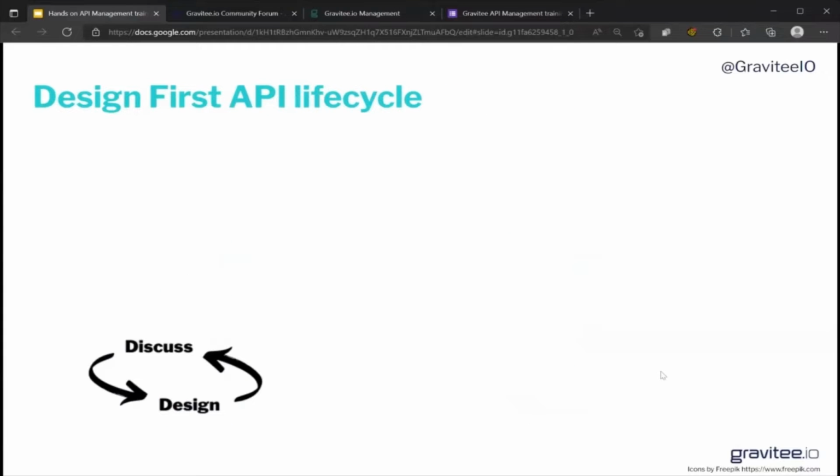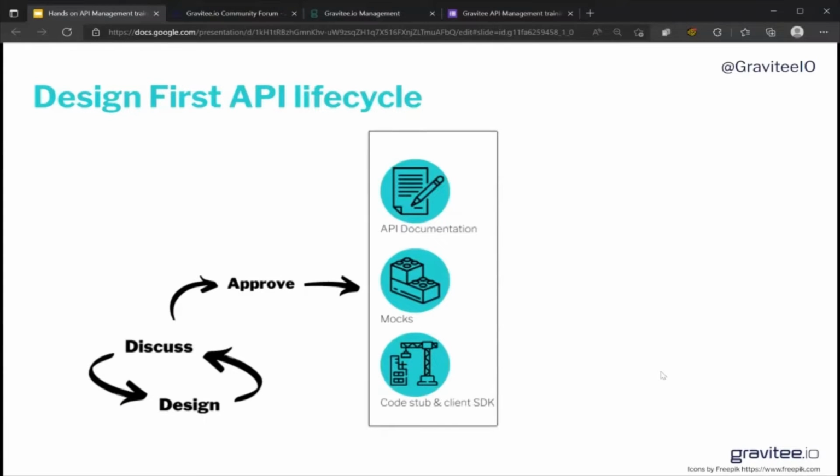So as we said, if we look at what the design first API lifecycle might look like, we've got this first element of designing and discussing. This is where we get all the stakeholders involved to think about what this API is going to look like. And then when we get the approvals, we then have this split out of different things going on.